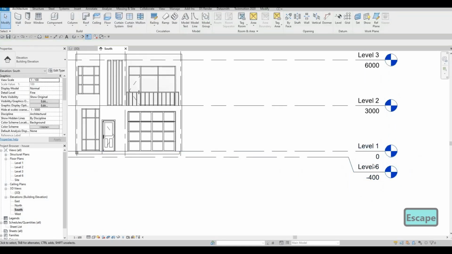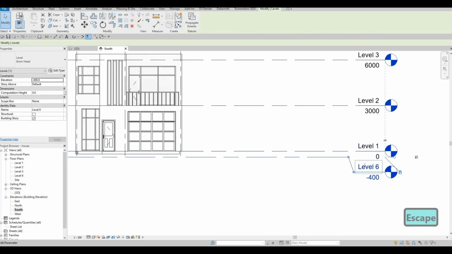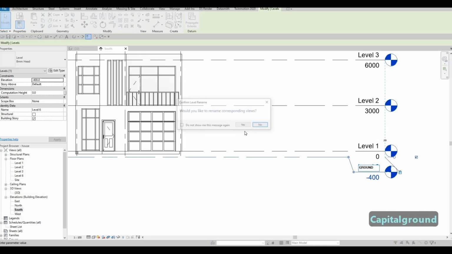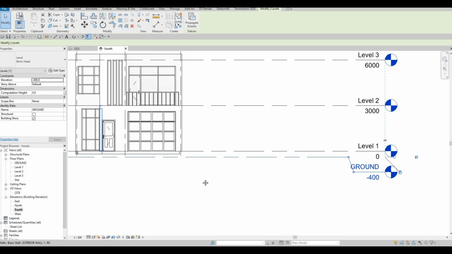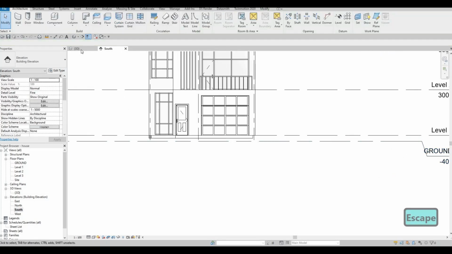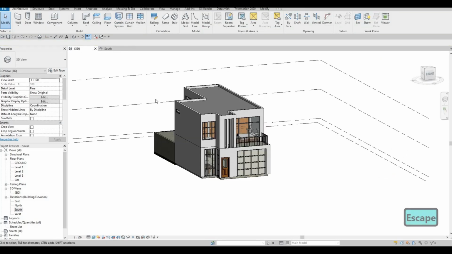As you can see, there's no more overlapping. We can type in ground, and then we'll have the ground right here on this level. Let's go back to 3D.